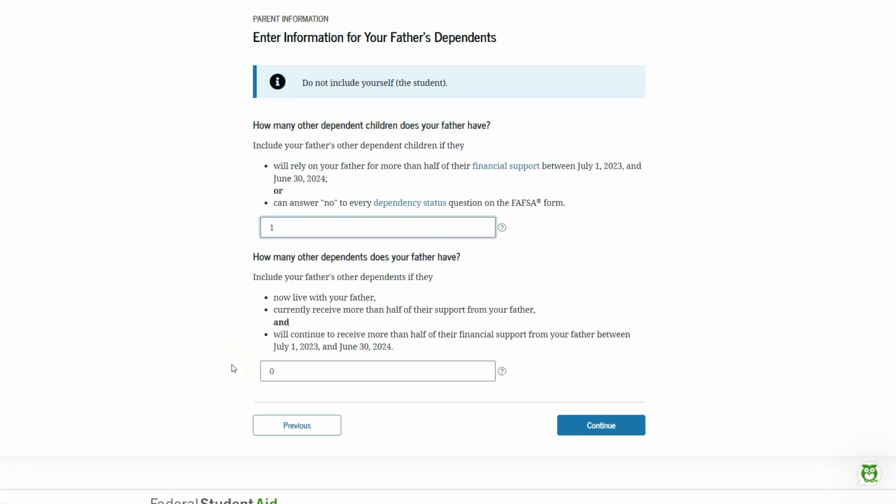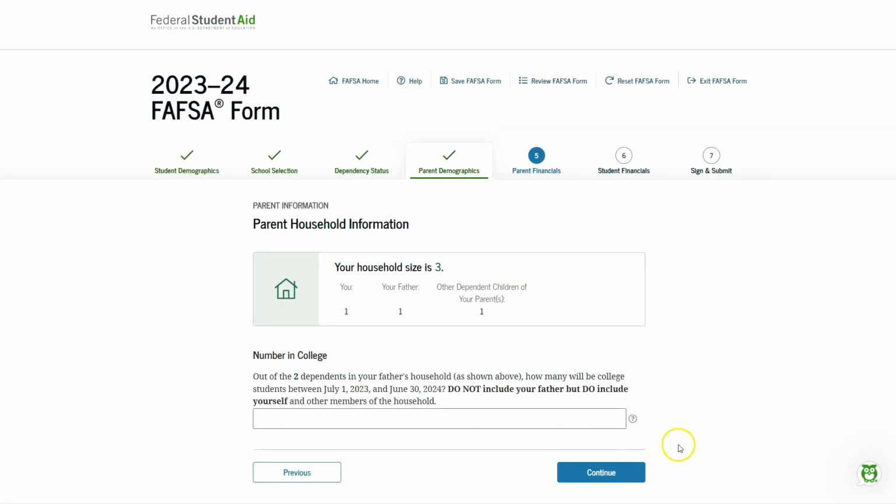And then it'll ask how many other dependents does your family have as well, not counting you and not counting children. So in this box right here, you'll include other dependents if they currently live with your family and if they receive more than half of their support from your family, and if they will continue to receive half of their support from your family. So for example, if grandma, aunts, uncles, cousins live with you and are supported by your family, this is where you'll tally them up and count them there. But if not, go ahead and just enter in 0 and continue on.